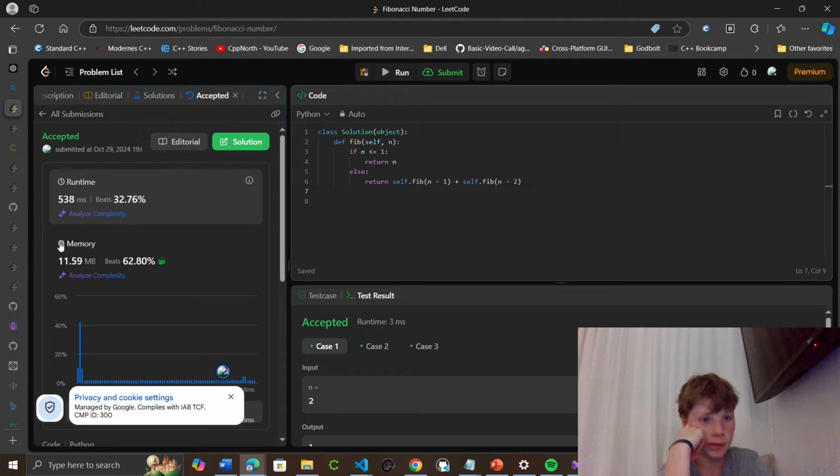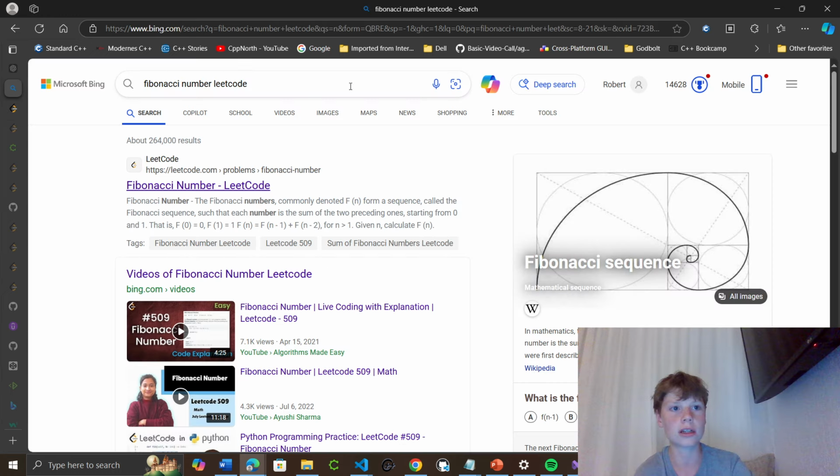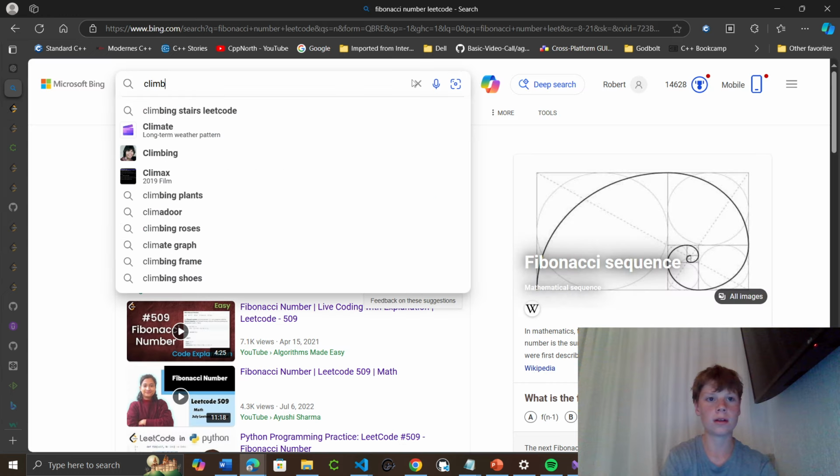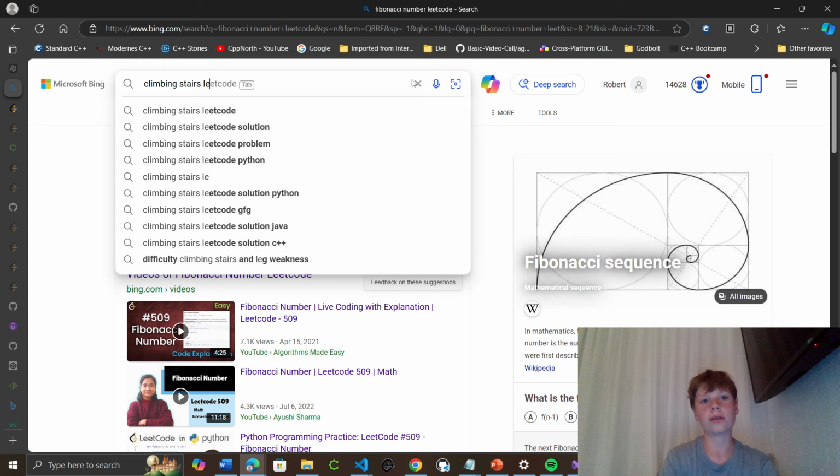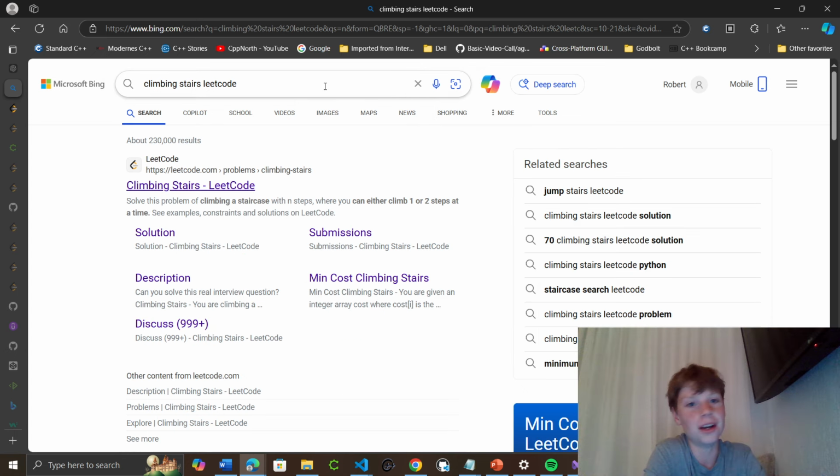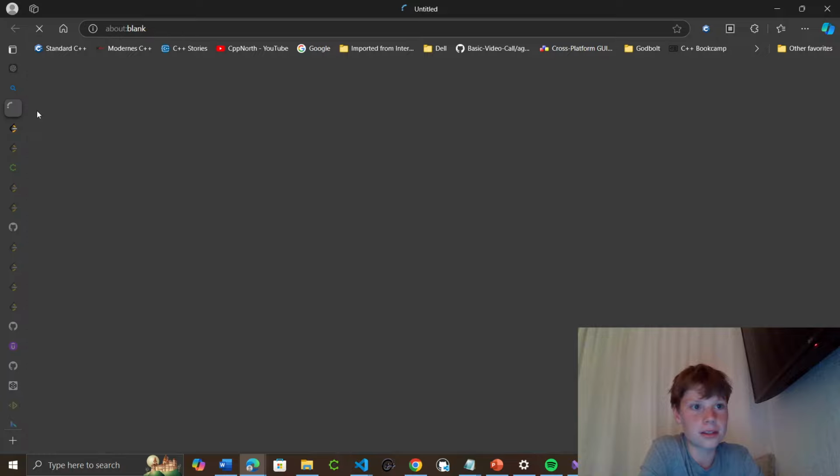Let's see. Memory complexity beats 68 because it's extremely little state. All we need is to keep track of n. Well, actually, no. With recursion there's a lot of state involved, because you get a function, a function, a function, a function, and it gets very large. So now I'm going to look up the climbing stairs problem. Climbing stairs, LeetCode. Bing knows it. Climbing stairs, good old Bing.